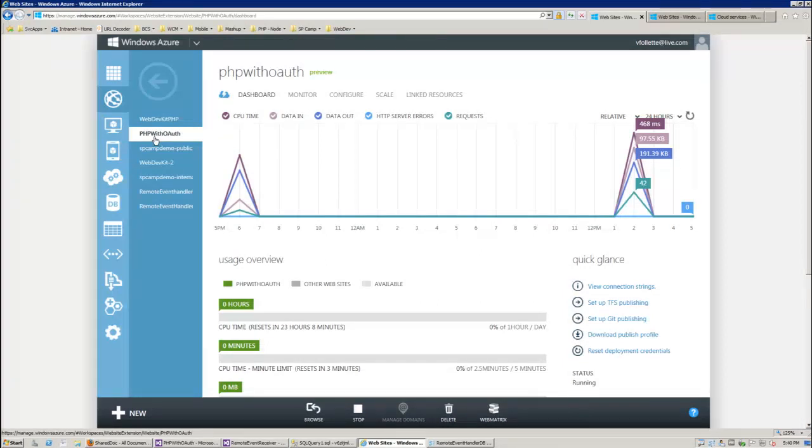Has anybody ever worked with Web Matrix before in Windows Azure? I see a couple heads nodding. Who has never seen Web Matrix before? This is a really neat piece of functionality.